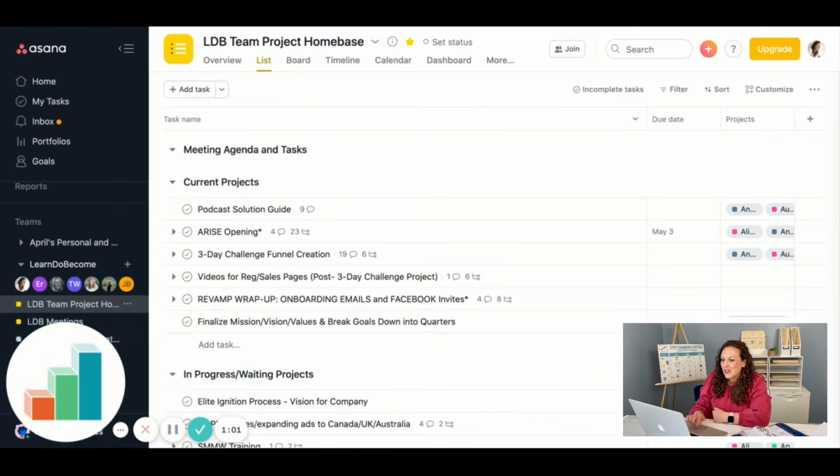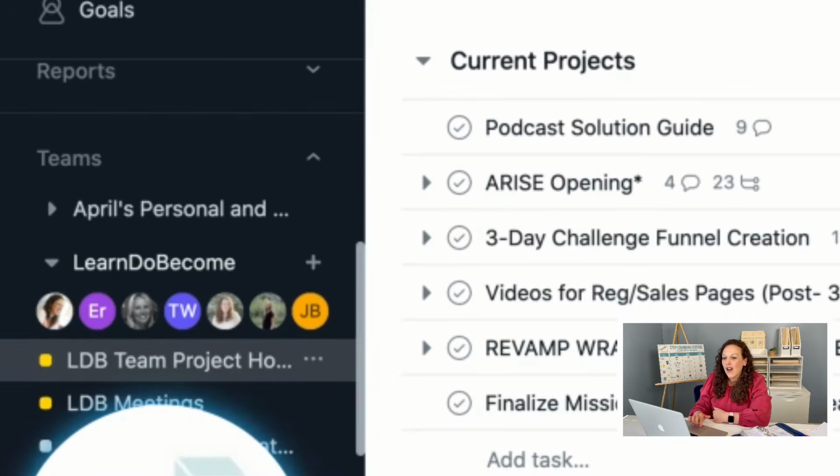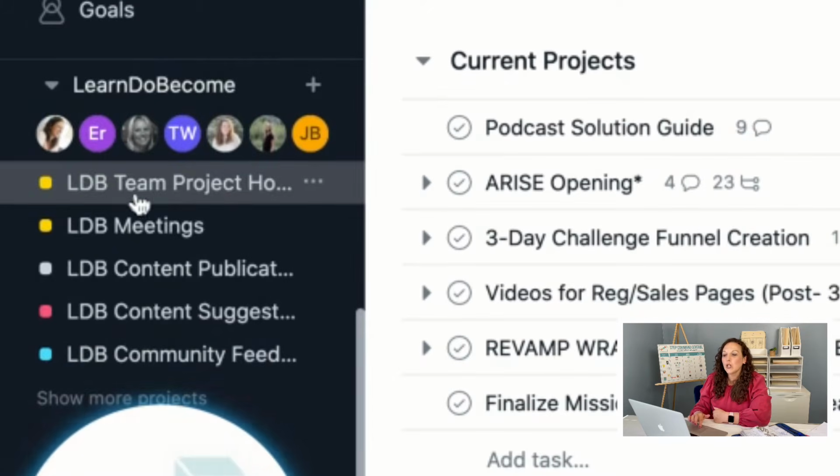I'm going to show you what it looks like, because I want you to see it's not just about what happens in the meeting, it's about the foundation that you have set up for your team prior to the meeting and what you're working from each day. So let's pop over here into Asana, and I'm going to show you that over here on the left we have a Learn to Become Team Project Homebase.